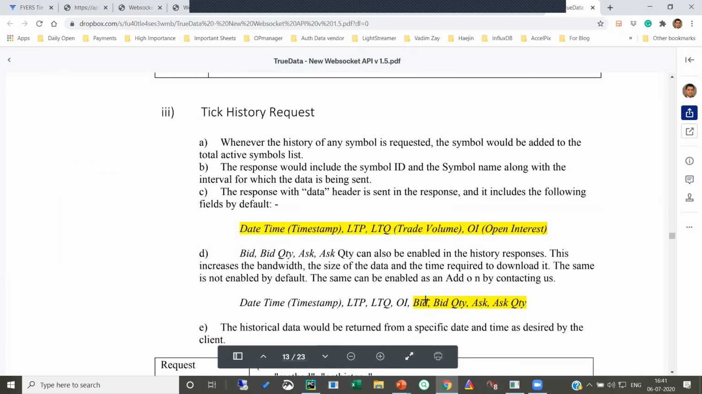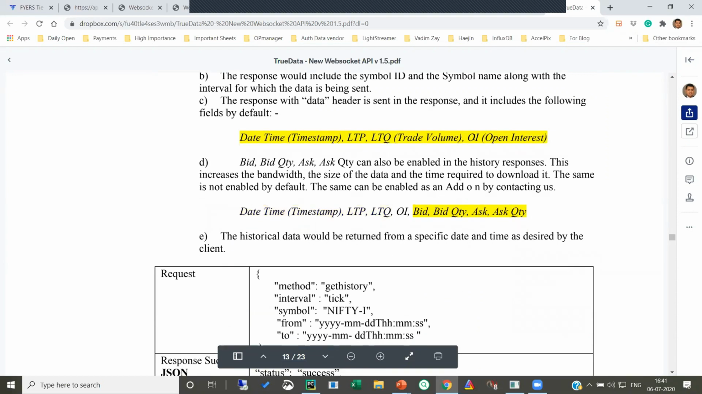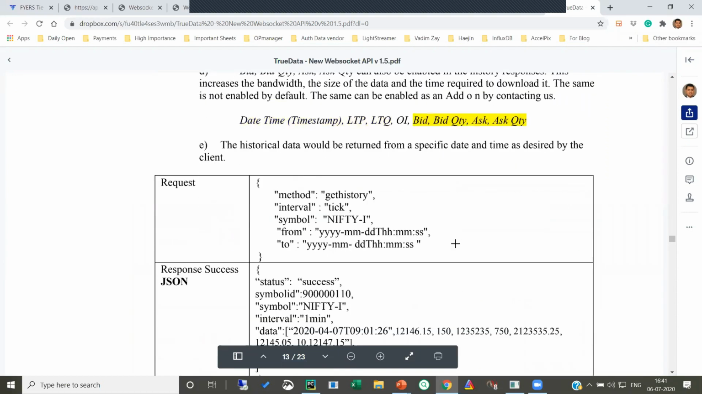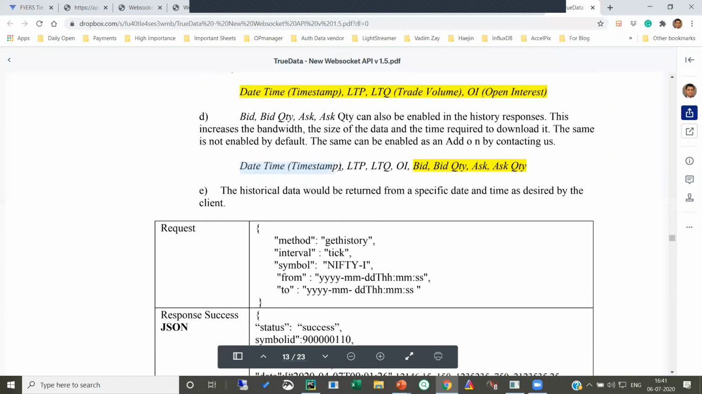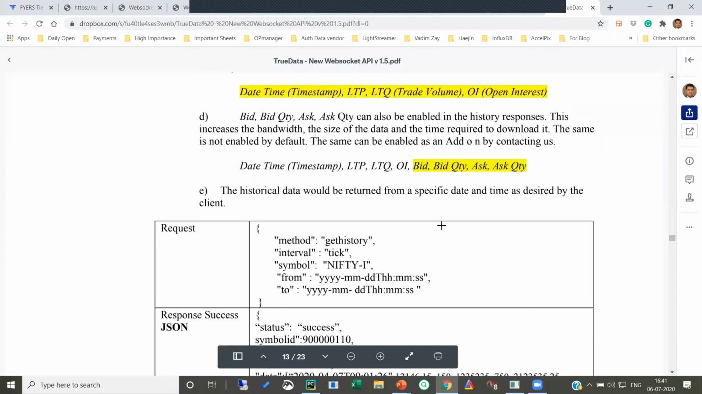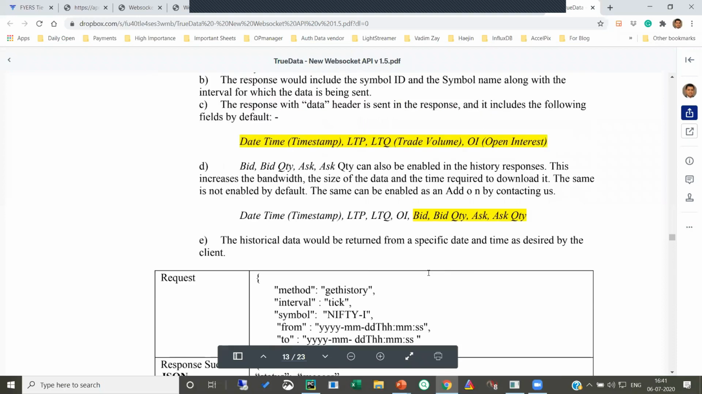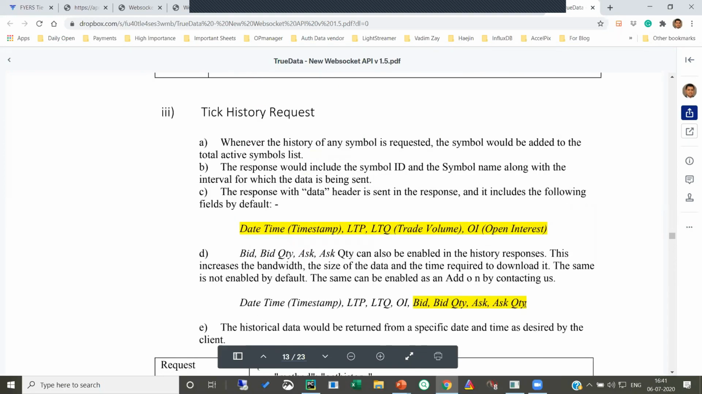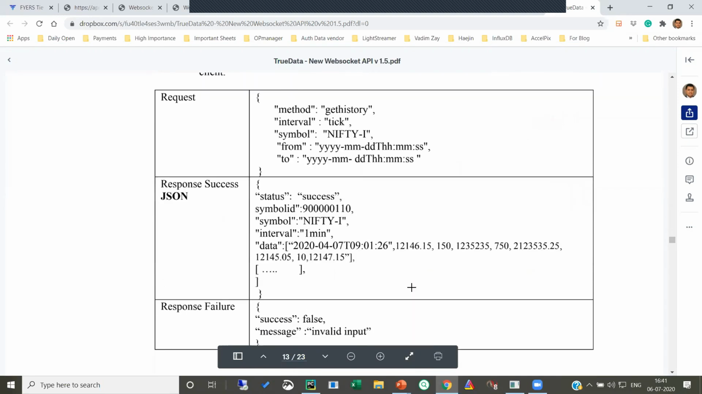Similarly, the tick history and the other histories, I'll be showing you these, but for now, these are the histories over here. The simple call is the method get history, with interval, tick, symbol, from, to. That's all. You send this call, you'll get this in date and time, you'll get the LTP, LTQ, OI, bid quantity, ask quantity. This is not enabled by default. This needs to be enabled by us in the historical feed. If you need this, it needs to be enabled by us. But what I'm trying to say is that bid quantity and ask quantity are available in the tick history feed, not by default, but will be enabled if you require.